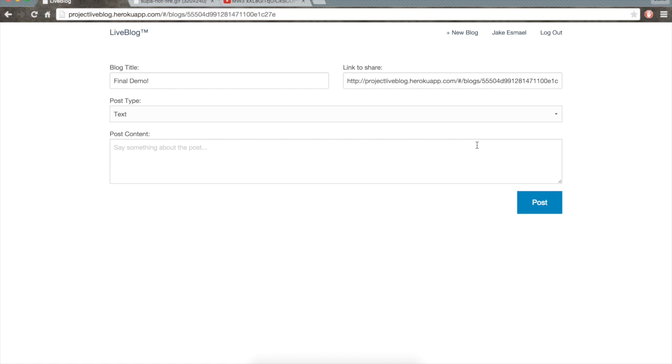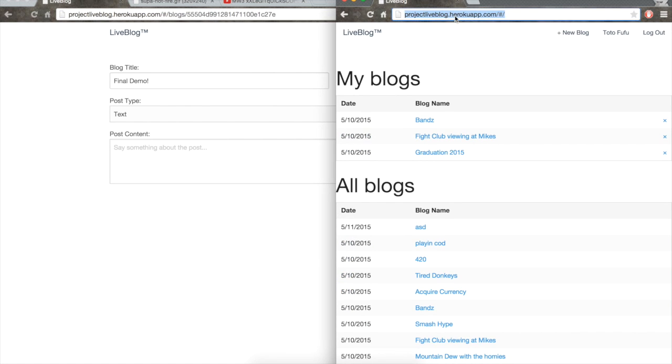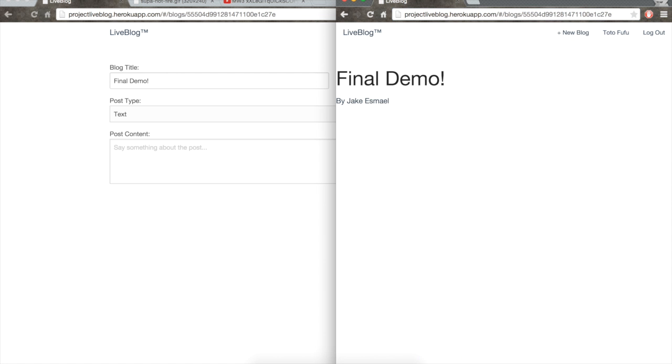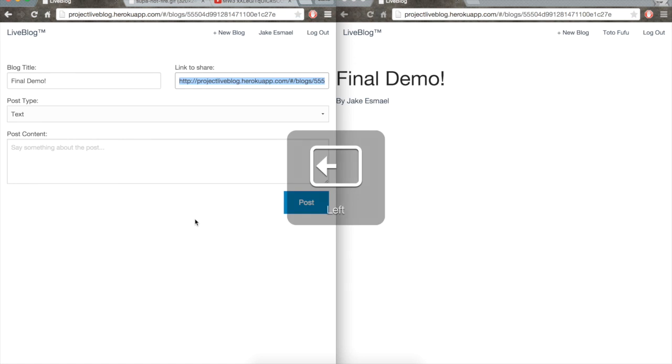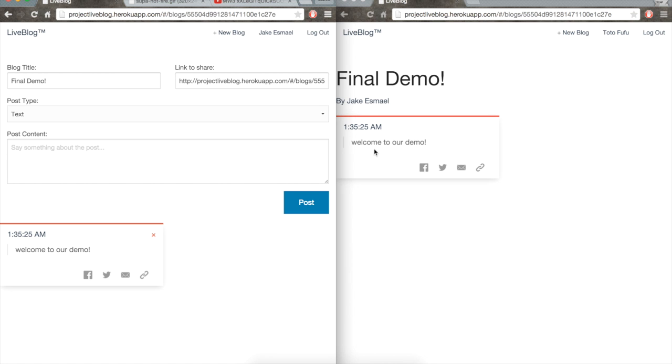I have my new blog now, and I want to share it with someone who wants to see the blog. So we'll go ahead and share this link with our friend who is logged in on another window. And he can see what we have so far, which is nothing. So let's create a text post, and once we post this, it should appear on both our blog feeds simultaneously, so they can tune into our blog and see what we have.